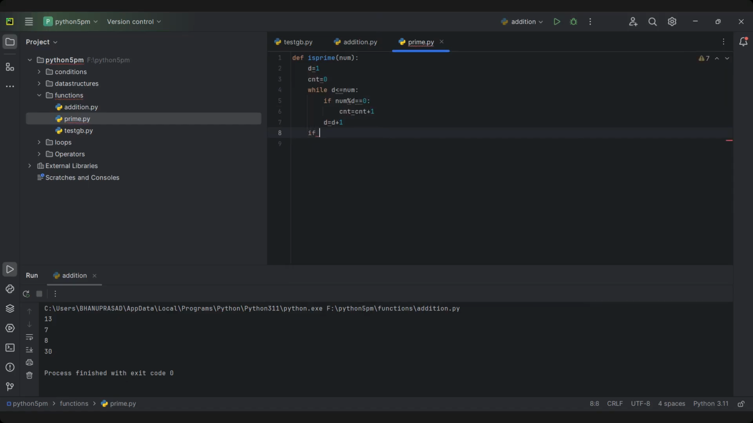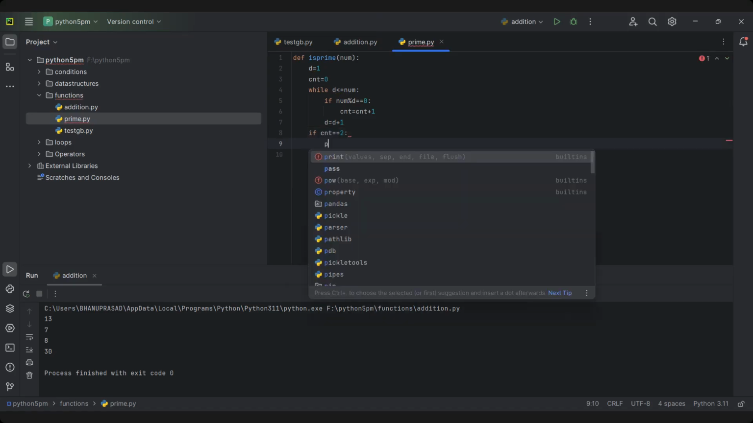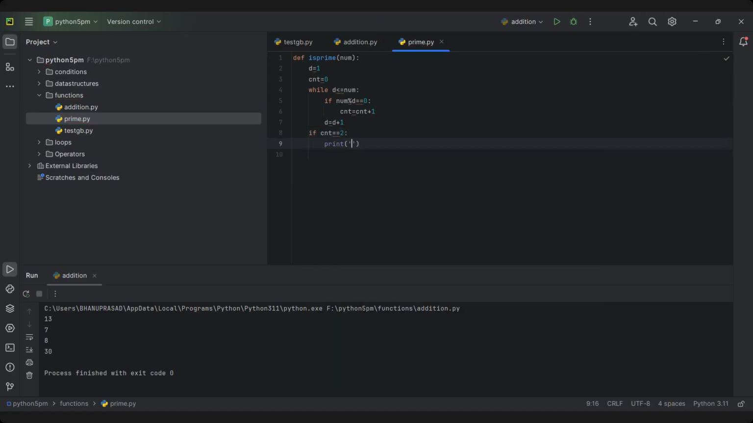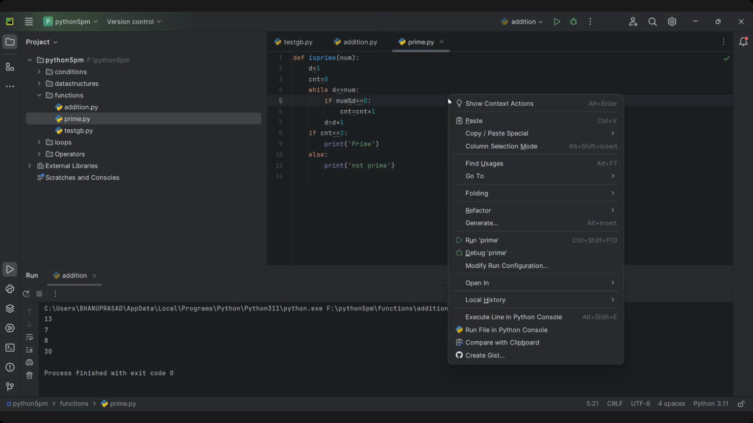If my count is equal to 2, then print prime. I'll return. Okay. I'll return, or else I can print. I think I can print prime. Else print not prime. Okay, let's see the output.